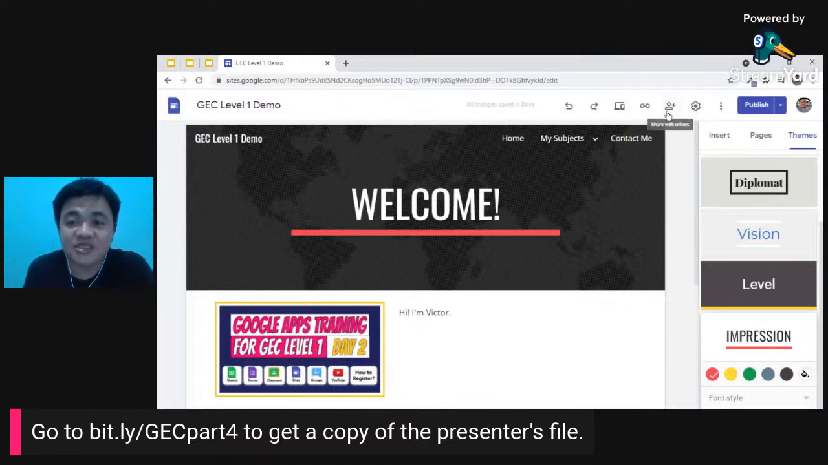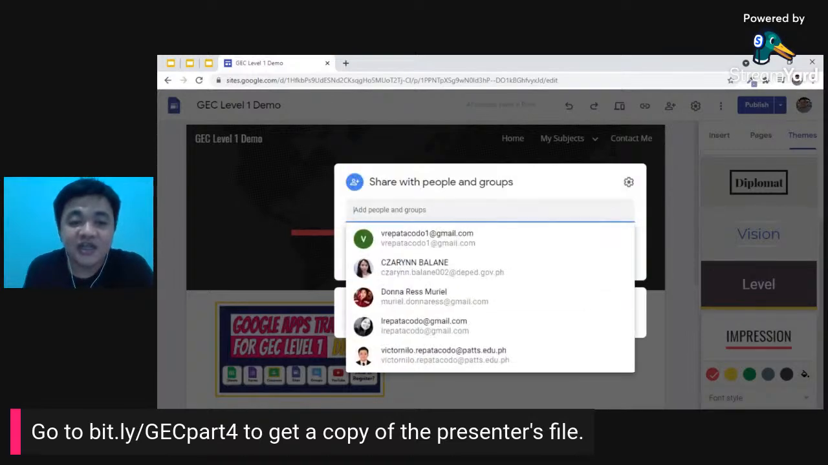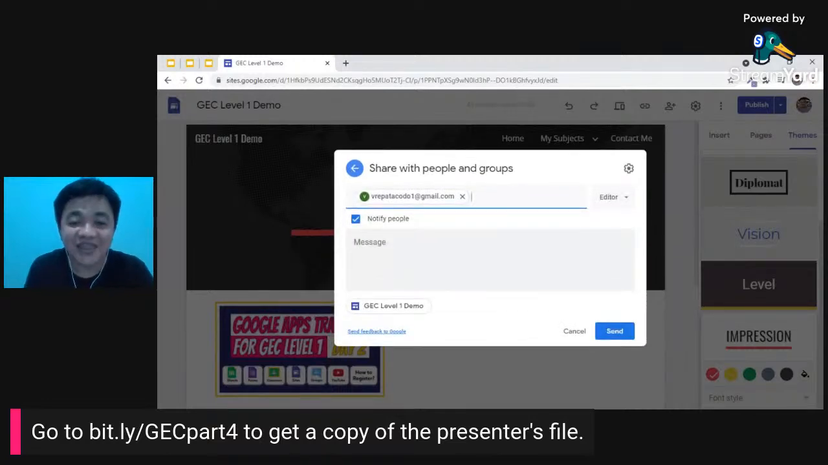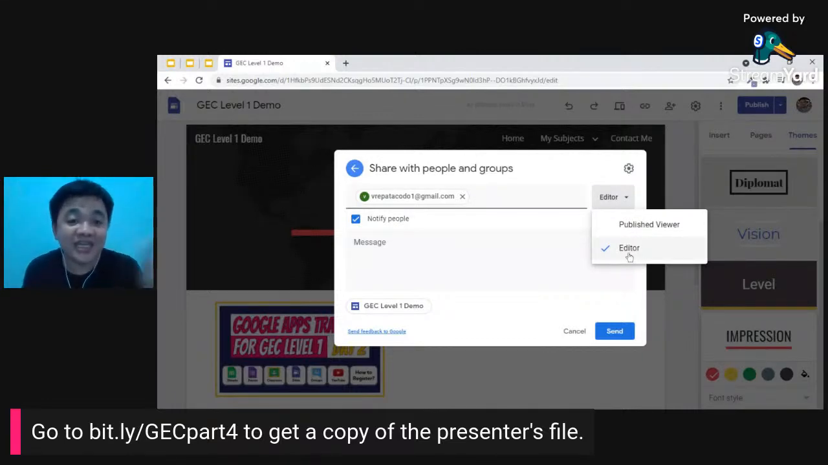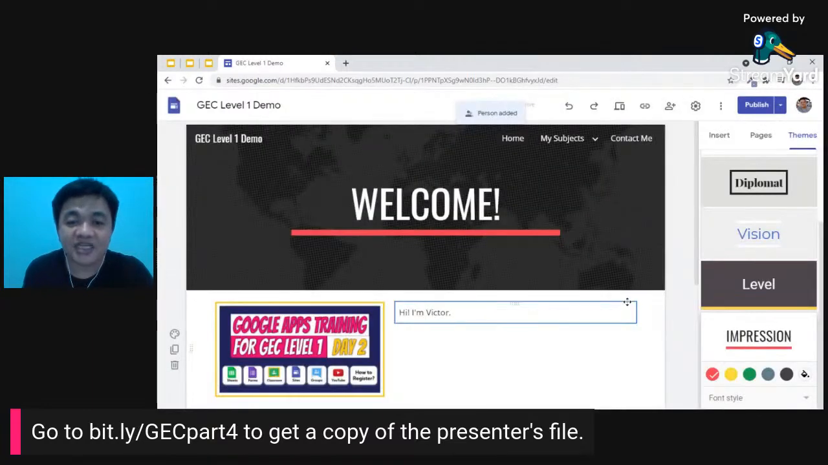To do that, we'll simply click this icon, and then we can specify here the email address. Let's say the email address is this one, and then I can make him a published viewer, and I can also make him an editor. Since I would like him to edit the content of the website, we have to select editor. We can notify him, send a message, and then click the send button. So once done, that person will also be able to modify your website.